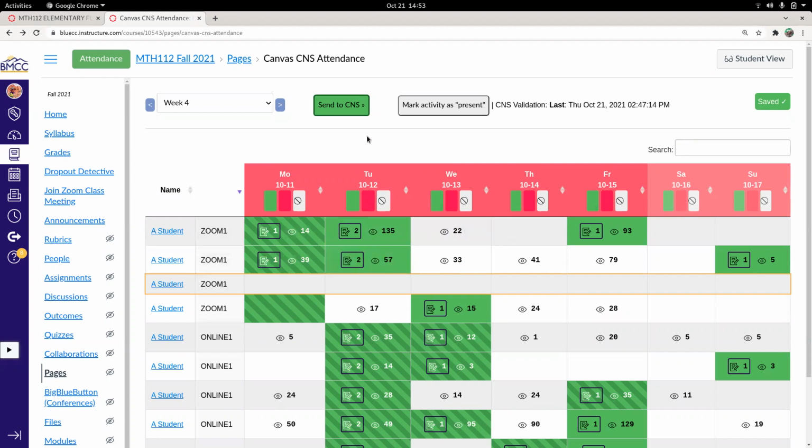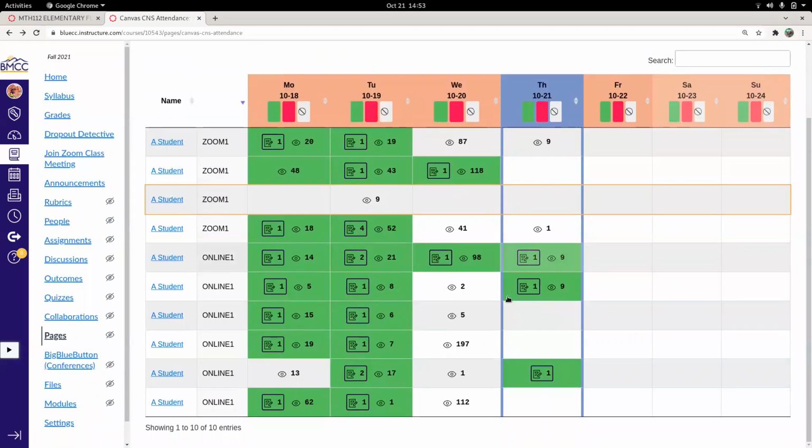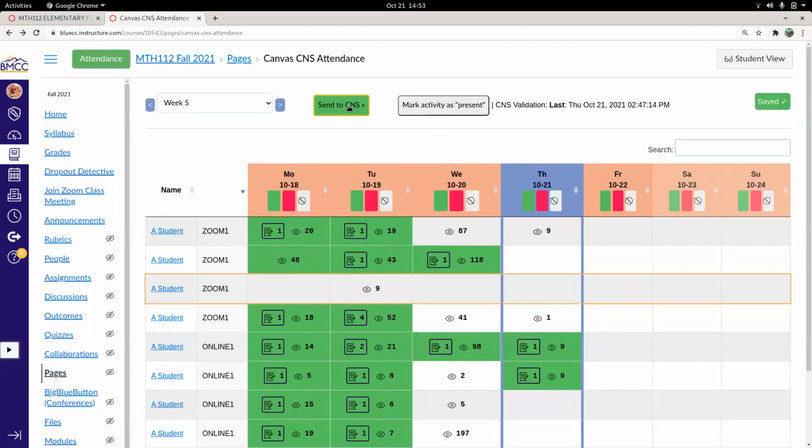That means CNS doesn't know about it yet. So now I'm at the point where, okay, I've gone through, I've checked stuff off. Let's double check week 5 if I want to do anything else. No, that looks pretty good. And again, I'm going to ignore my fake student there and send it to CNS.